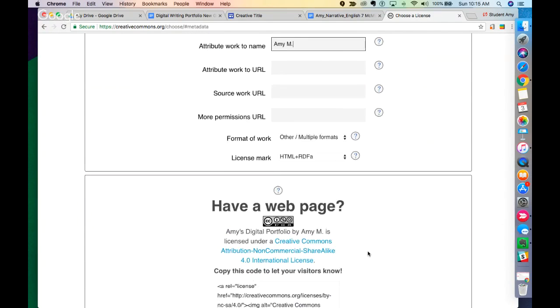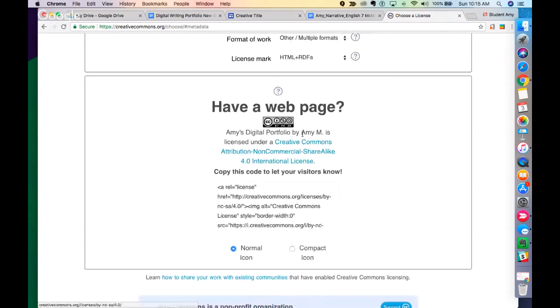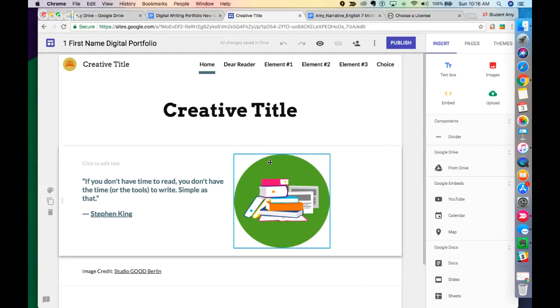And then now I have my license. It says Amy's Digital Portfolio by Amy M. It says it's licensed under a Creative Commons Attribution, Non-Commercial Share Alike 4.0 International License. Now, we can embed this code right here on our website. So select it and then press Command-C if you're on a Mac, Control-C if you're on a Chromebook, and then go back to your site.